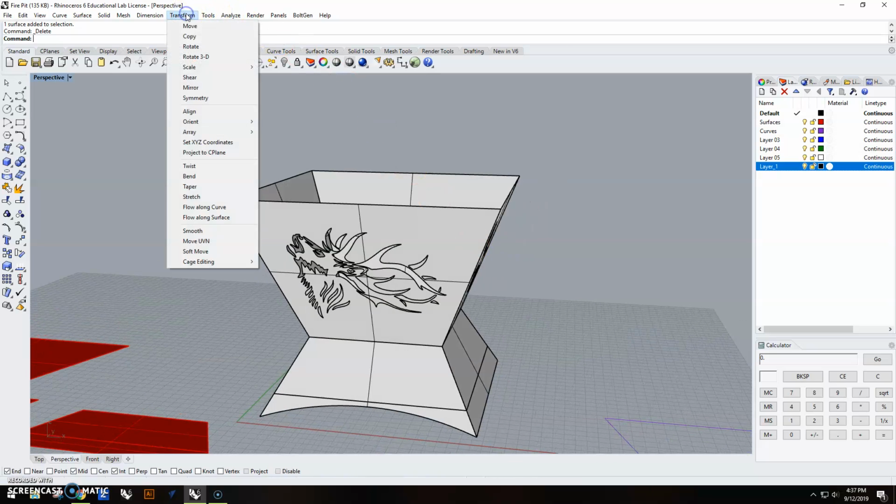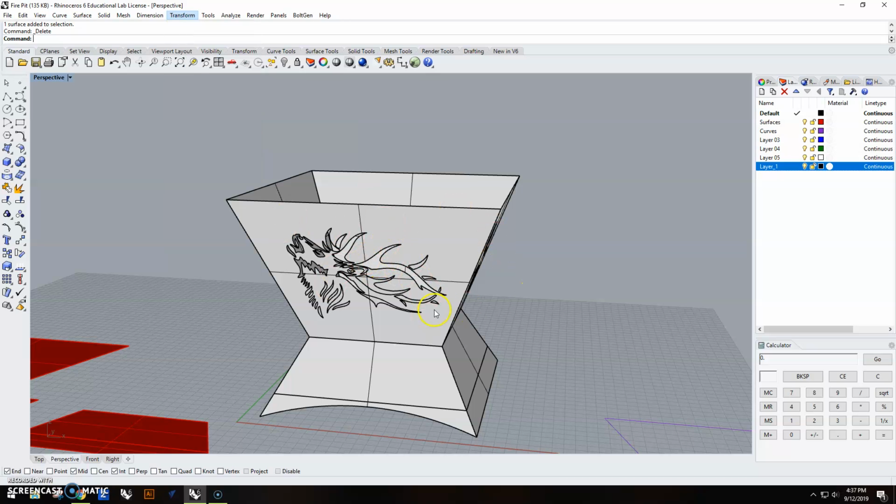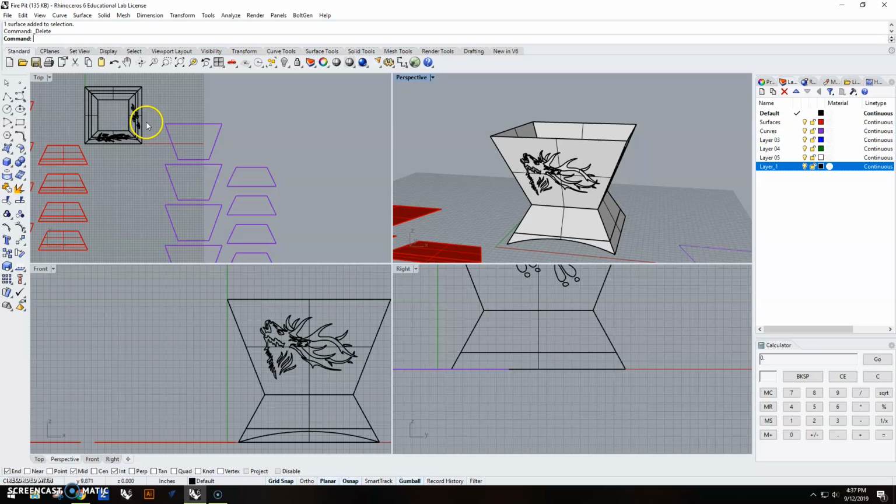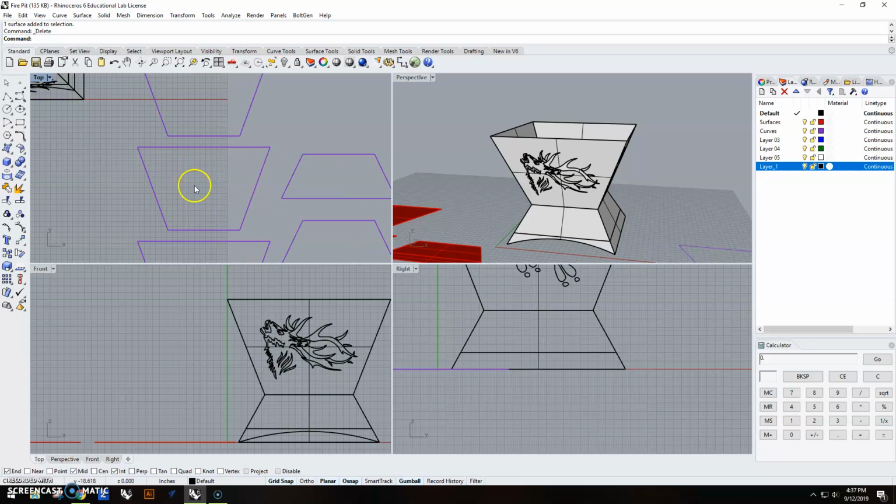So again, that's Transform, Orient, 3 Point. This is nice if you have something more complicated or something that you're importing, because you can work in the top viewport, get it set up the way you want, get it oriented, or get it arranged on here, and then project that onto this plane.